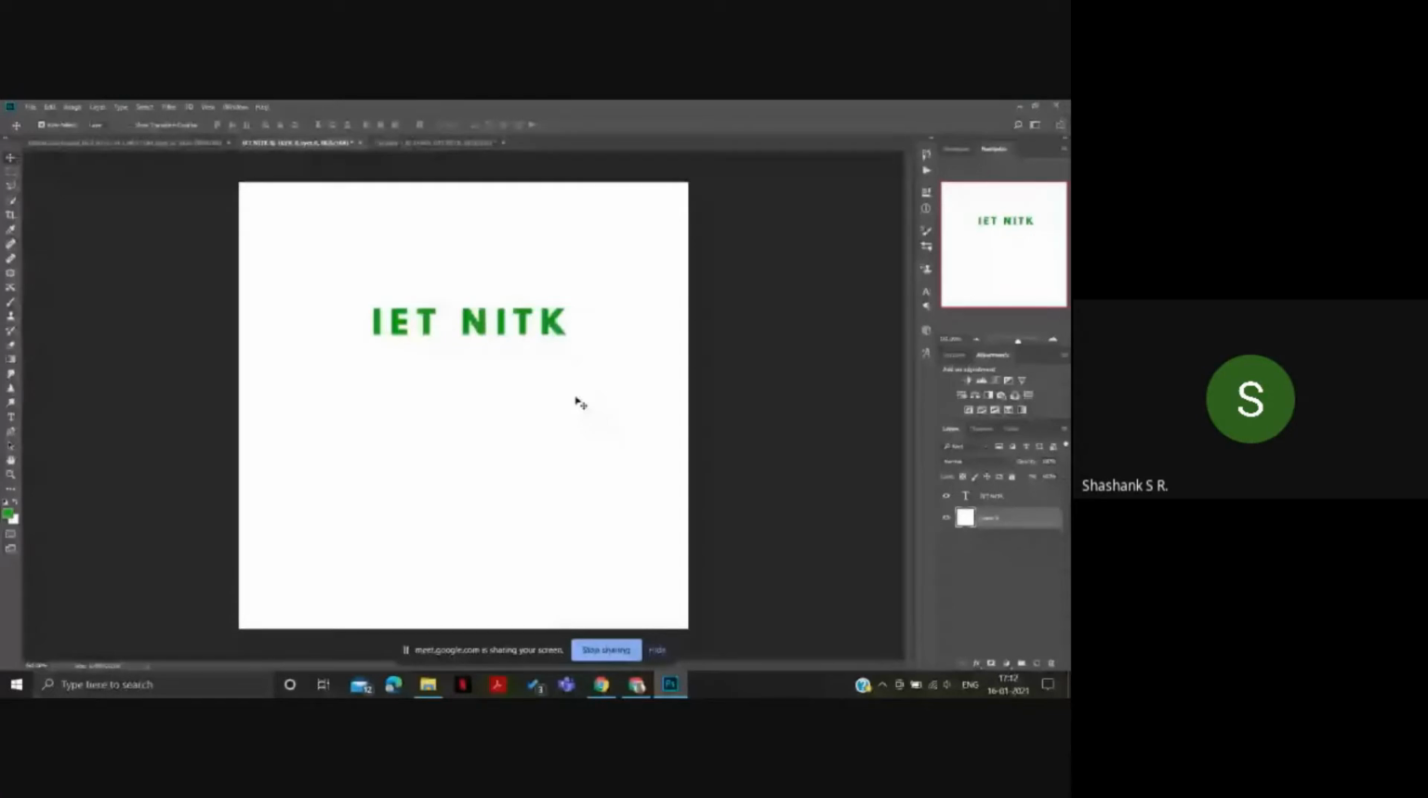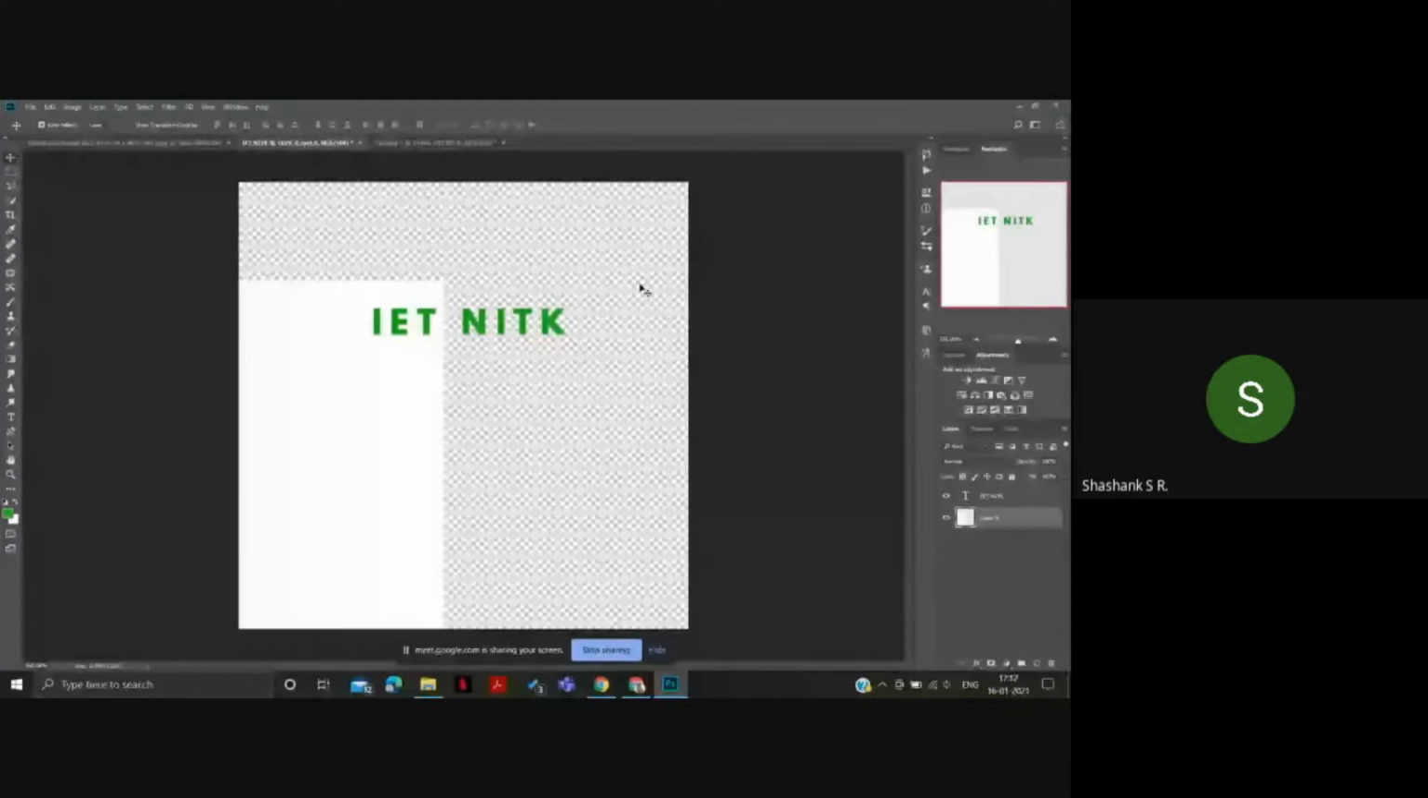The checkered boxes which you can see are actually the transparent layer. If you render it, you won't be able to see anything. You'll just be getting this part.